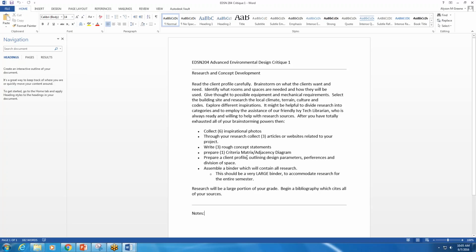Prepare a client profile outlining design parameters, preferences, and division of space, and assemble a binder which contains all research.